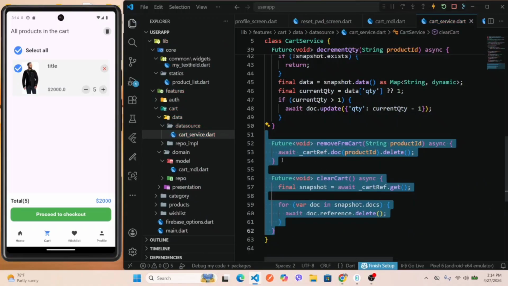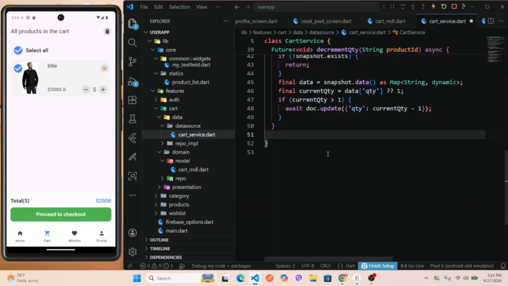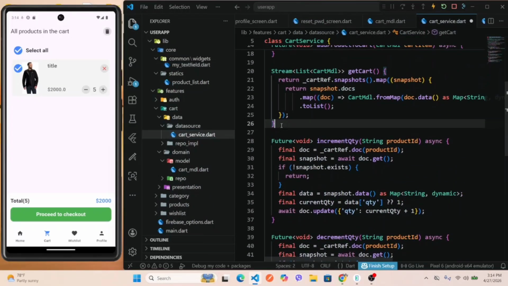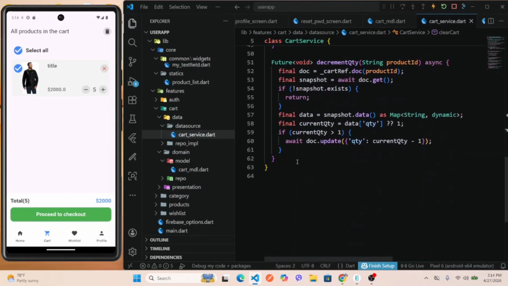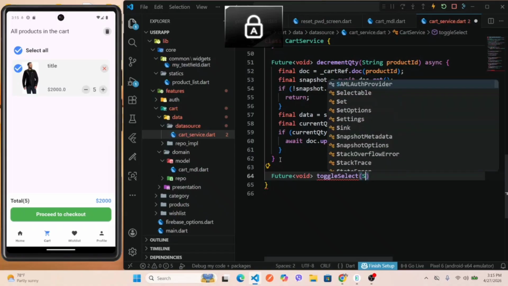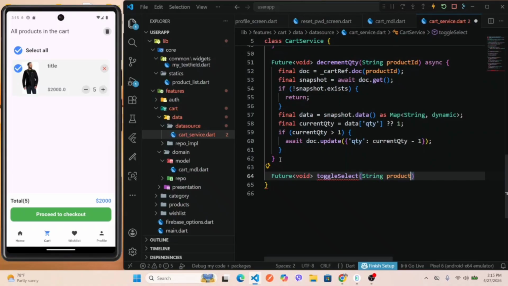Let's copy this remove from cart and paste it just below here. And after that, write this function. Okay, now let's create the function for toggling. Let's write the future function. Let's say toggle select. And for this one, we provide the product ID.